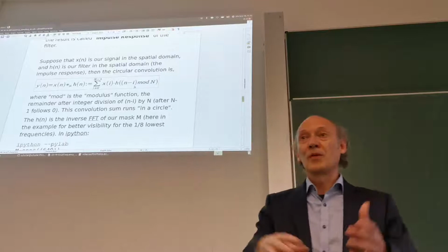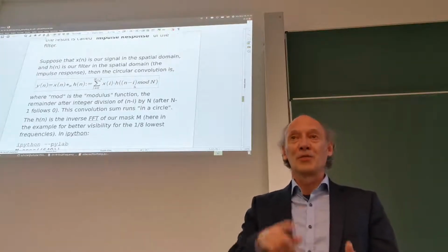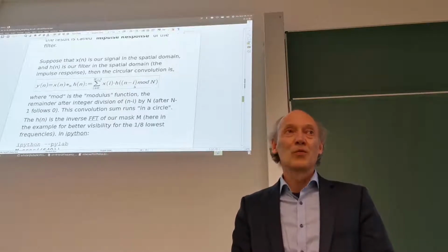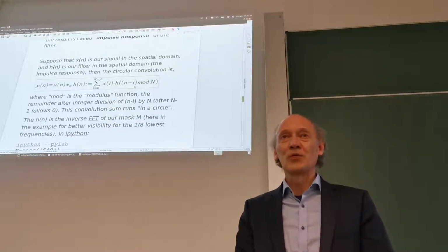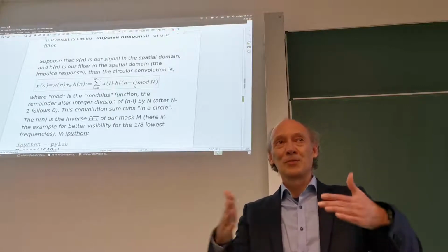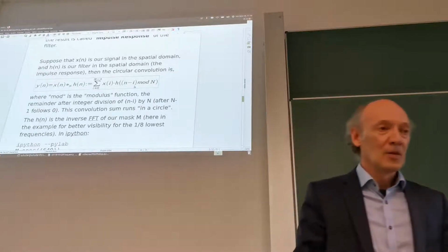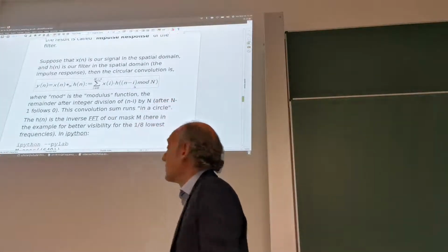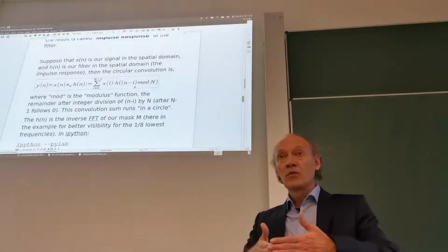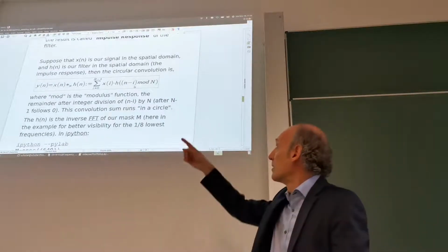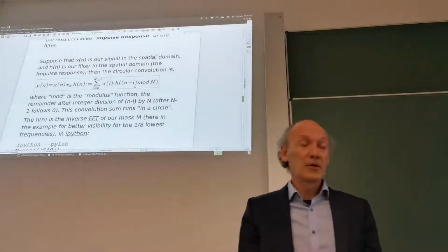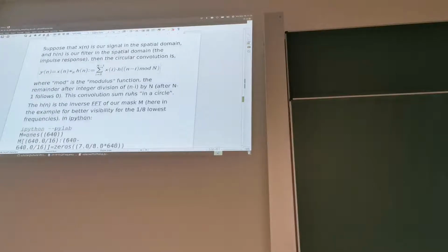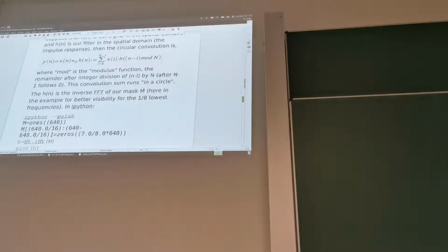So if you have, for instance, something modulus 4, then you have 0, 1, 2, 3, and then begins again. So 4 modulus 4 means 0, 5 modulus 4 means 1, and so on. Right? So you begin at 0 again. And this is basically the effect of this circular convolution. It continues to convolve, but it begins again and again for this second time or space domain signal. Yeah, so basically this convolution sum runs in a circle.